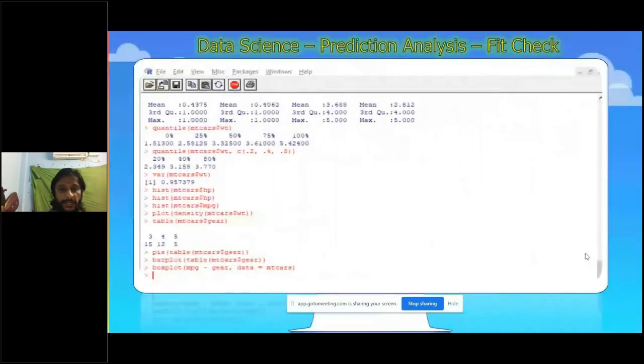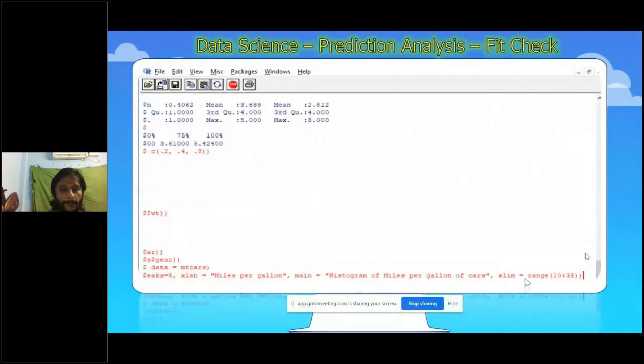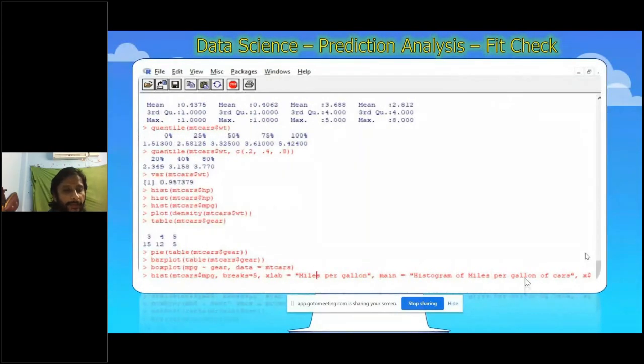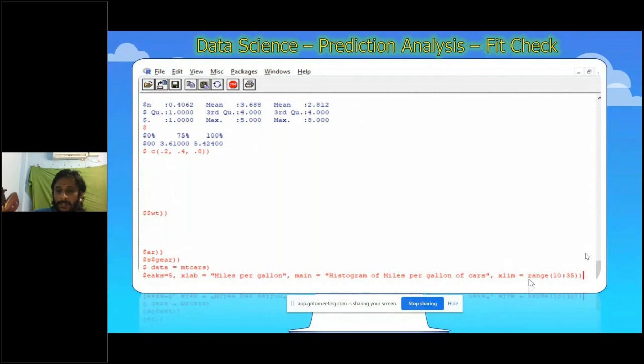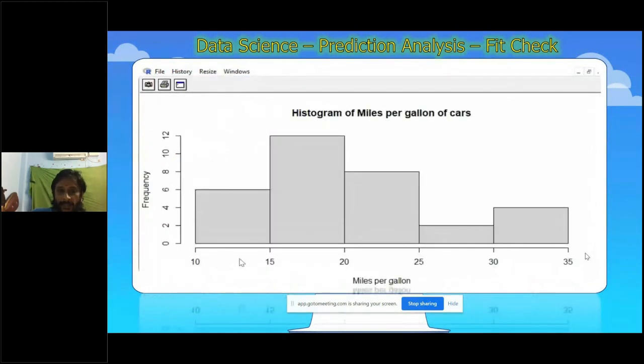Now let's move on to the prediction analysis. I'm creating a histogram with mtcars MPG with breaks equal to 5. In the x-axis you give miles per gallon. Breaks equal to 5 means segregating into 5, and the main title on top is histogram of miles per gallon of cars. In the x-axis I have miles per gallon, and here is the frequency. Group it into 5 pieces.